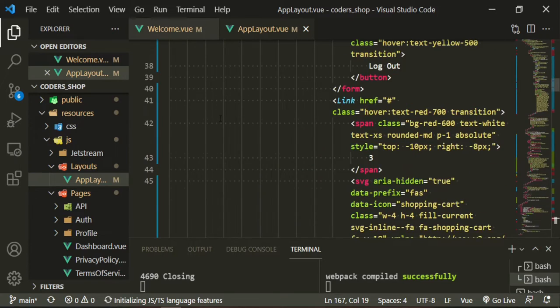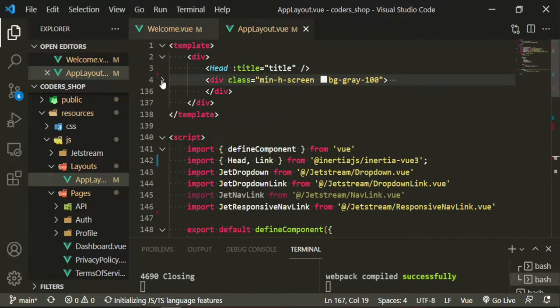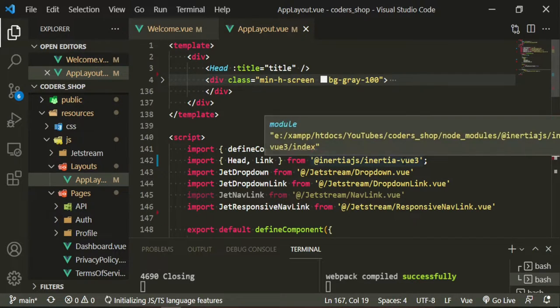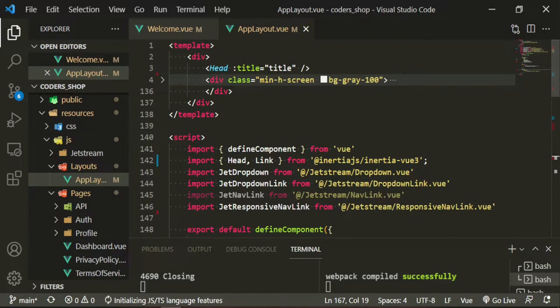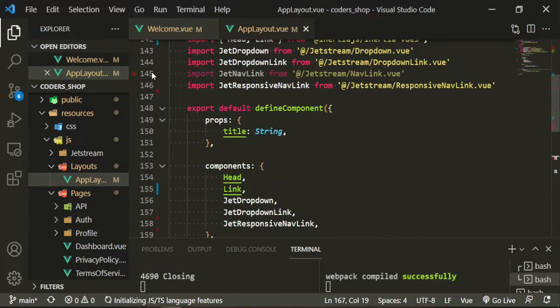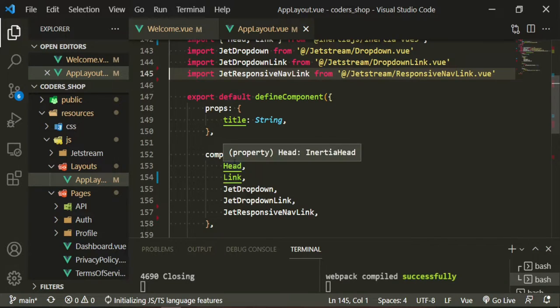head all the way up to the top, you see that we have a head component in here. This head component is actually coming from the Inertia Vue 3 installation. It is made dynamic so that you can put your title on any page that has this app layout. And as you can see here, it's a component.